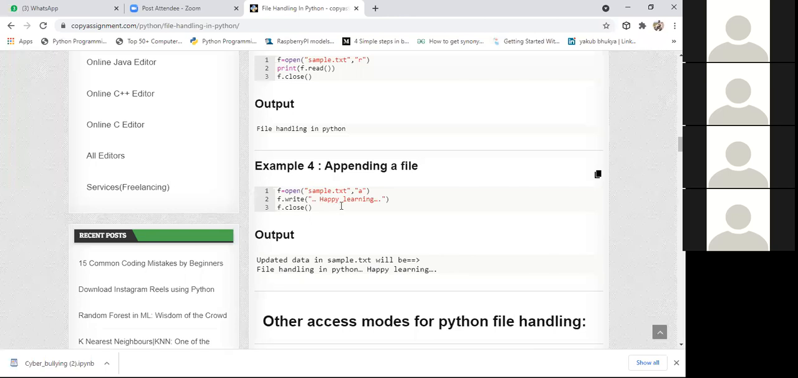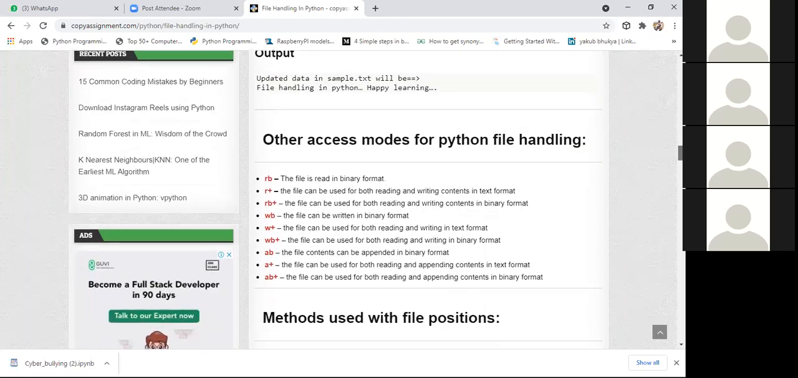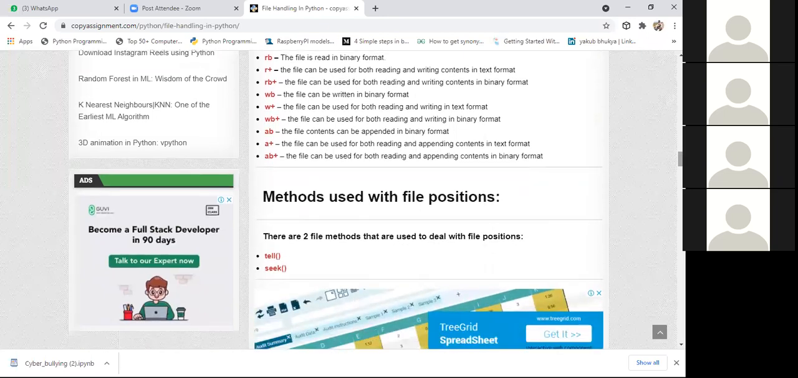After that, here I'm adding content like happy learning. Whatever previous text is present here, file handling in Python, will stay as it is. At the end of that line, the happy learning text will be added. That's about the append method. And we also have additional access modes. Coming to the tell and seek methods.